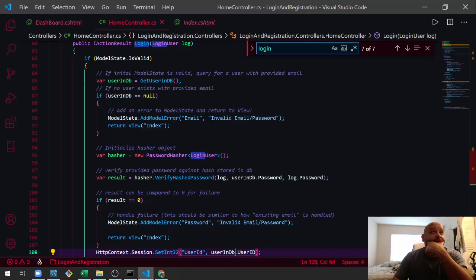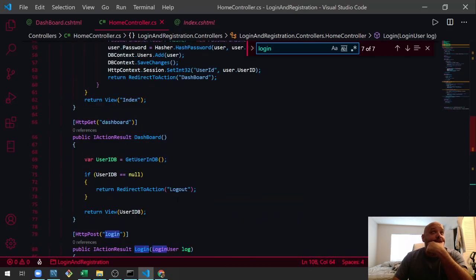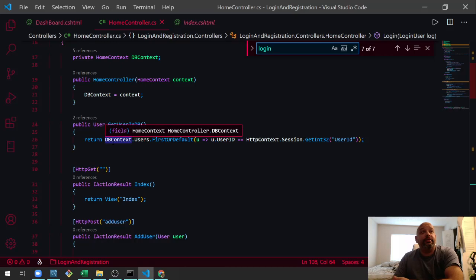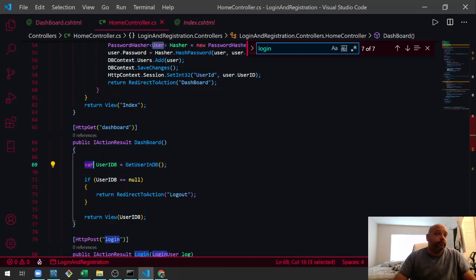Get user in database. If, and then let's see, login. Yeah, it's looking for the user in the database with the email, right? Yeah. Get you in there. Database.context.users. That first u equals u user in the session get integer 32. Okay. So when I get that, when I send that, let's see if that works without any errors. Sometimes casting it with a var, like I said, sometimes messes things up.